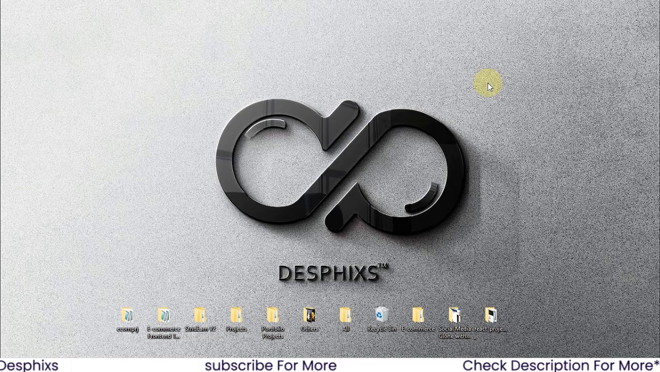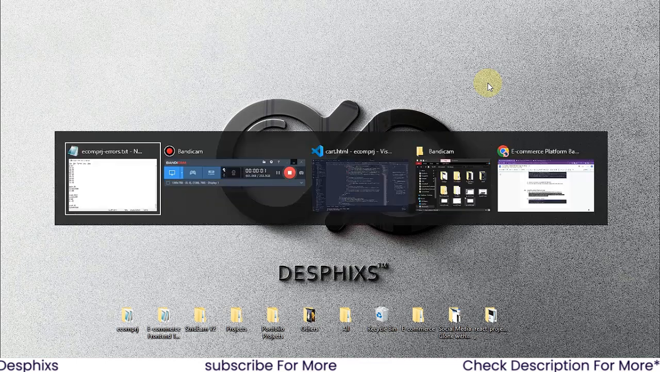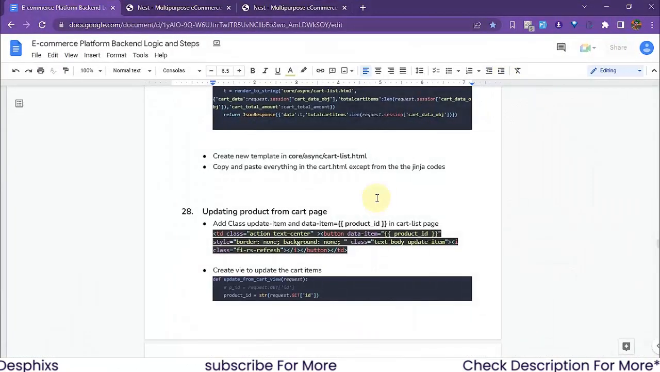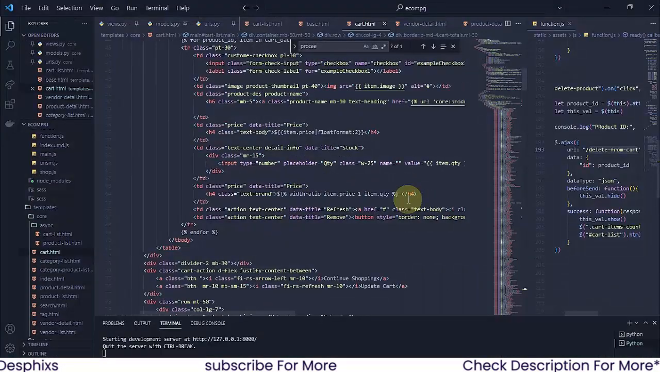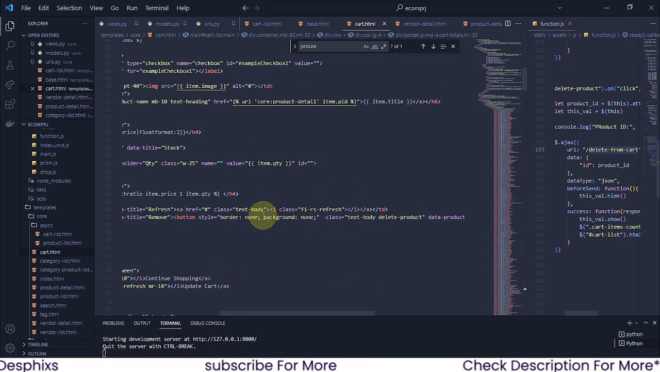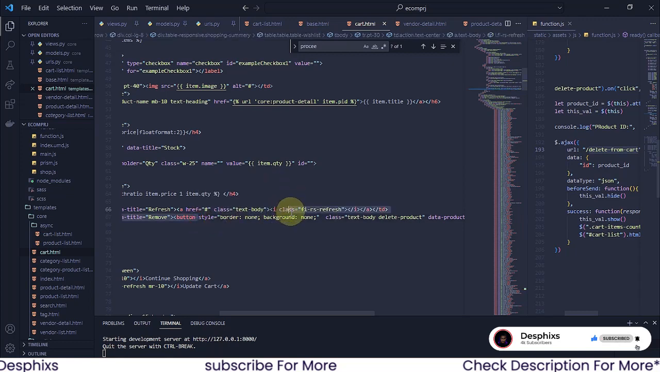So without any further ado, let's go ahead and get started. Now the first thing I'm going to do is open up my backend logics. This is what we've got over here, and we need to configure this button just like we did in the other one. Remember, we gave this one a class of delete products, but this one we're going to give a class of update products. Okay, so I'm just going to copy this button.